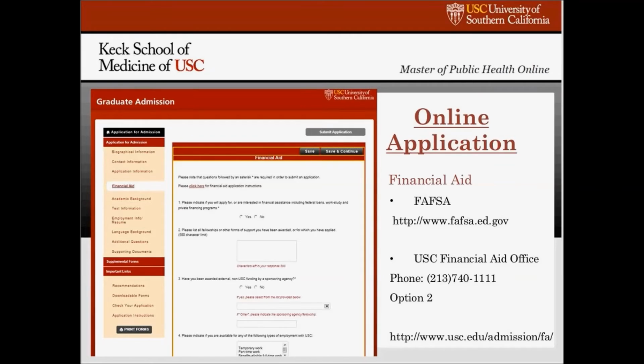On the financial aid page, you will give us some info as it pertains to whether you wish to utilize financial aid. 80% of our students do receive some form of financial aid, and our dedicated financial aid officers are happy to help you receive funding to pay for your education.